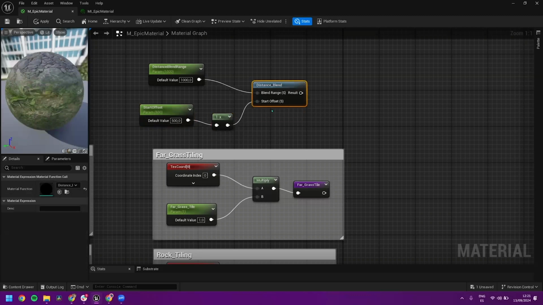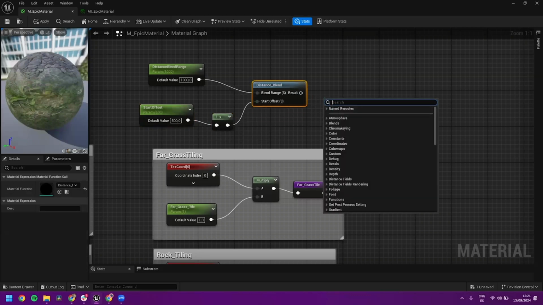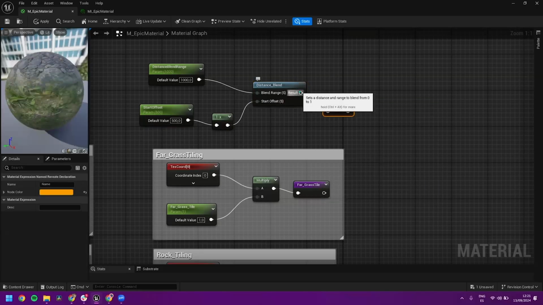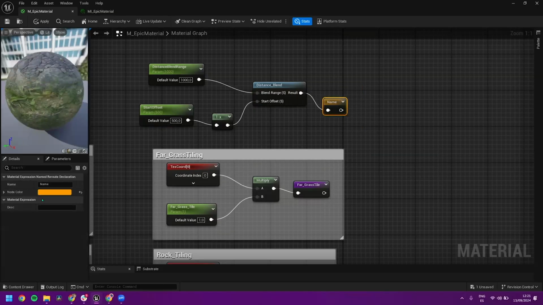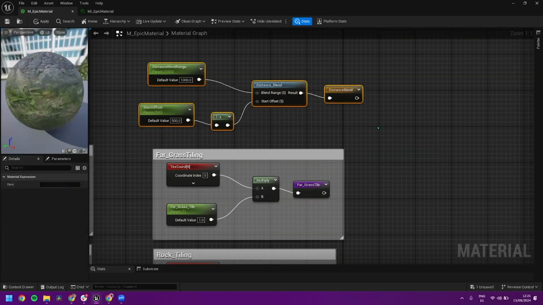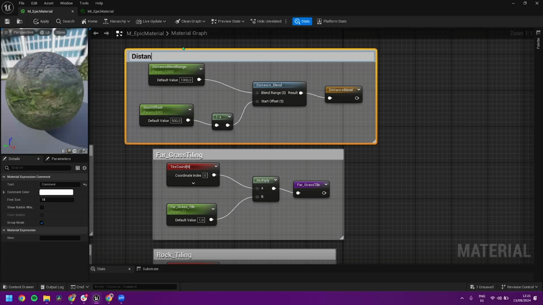Cool. And now, once more, we need the named reroute, so we don't need to duplicate so many times. So we're going to get that here, and this guy is going to be called distance blend. And all of this is the distance blend. Cool.